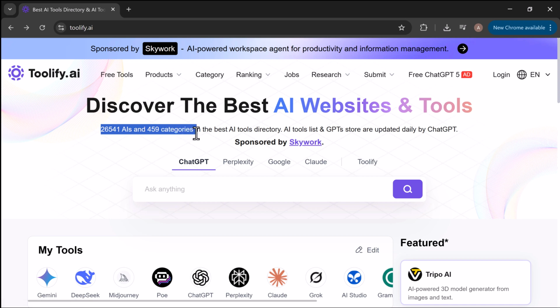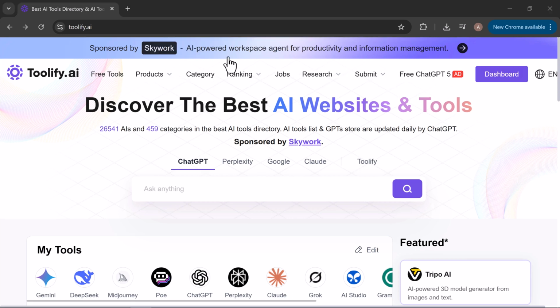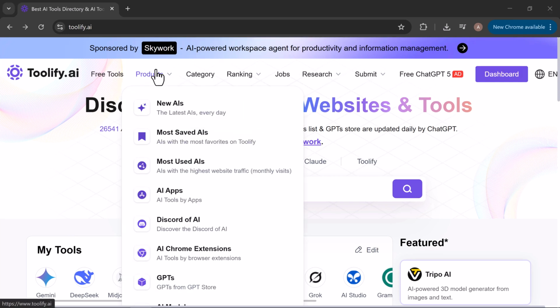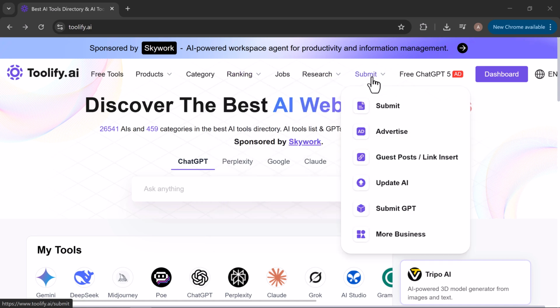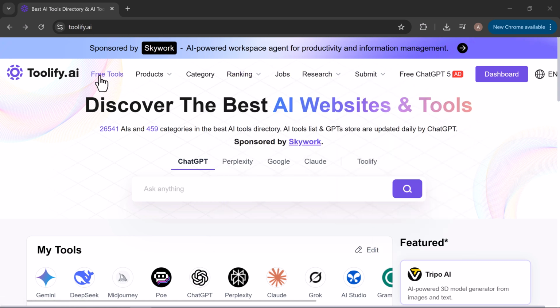With more than 26,000 tools across 450+ categories, it's like stepping into a massive AI marketplace where you can explore, compare, and find exactly what you need. And because new tools are added every single day, you'll always stay ahead of the curve. From ChatGPT apps and Google AI, to Perplexity and Toolify's own solutions, everything lives under one roof, saving you both time and money. Here, you can also search by platform: ChatGPT, Perplexity, Google, Claude, or Toolify itself.